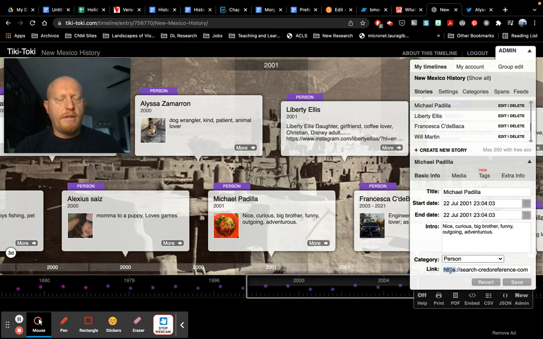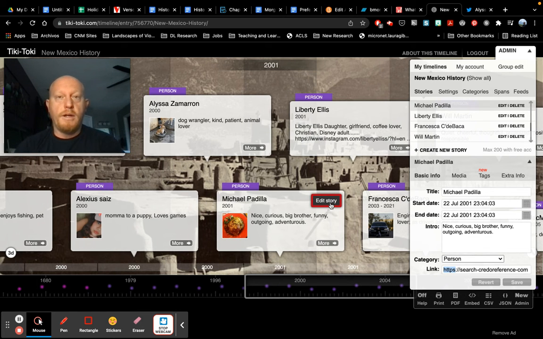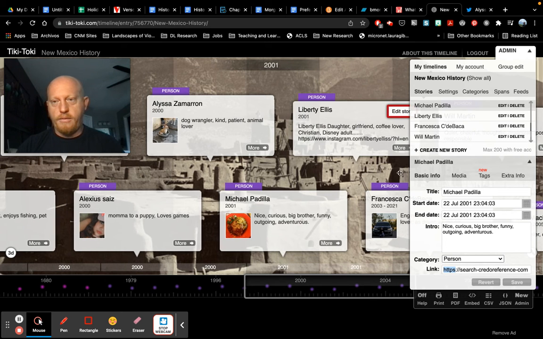I think those are the main things that I wanted to cover here. So again, that's how you get your images to display correctly here on Tiki-Toki. I will show you how to fix the date placement in just a moment. Do pay attention to that when you add your placeholders.